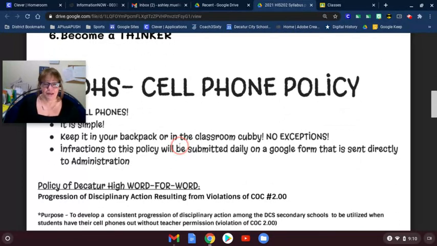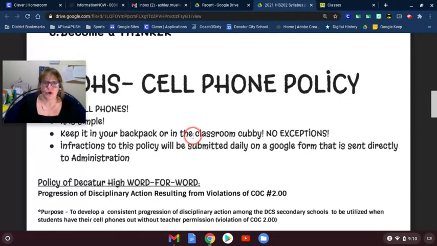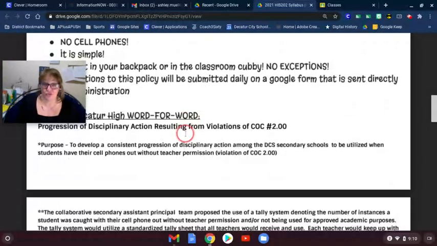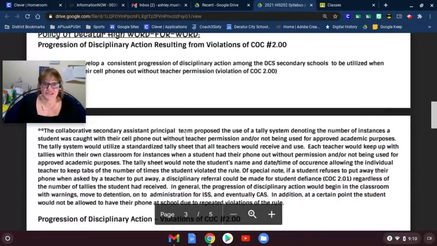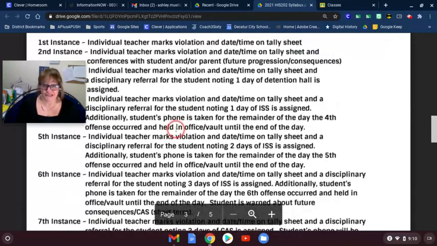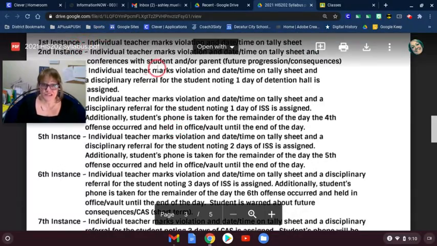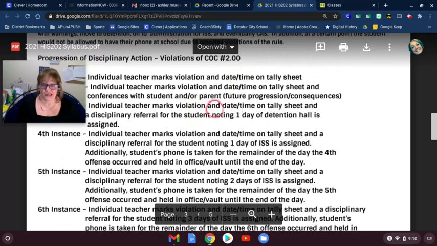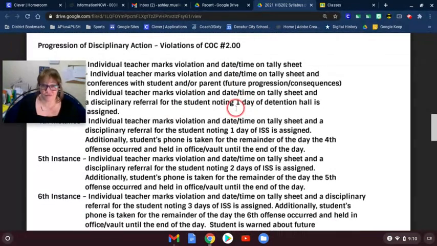Cell phone policy. I'm not going to read it to you. You can read it to yourself. It is copied and pasted word for word from Decatur High School. This is their policy. This was sent from the school board, the central office. So there is no wiggle room in this. Okay. First instance, I'll mark you down. Second, conference with parents. Okay.